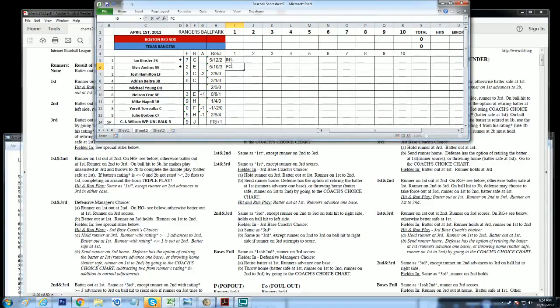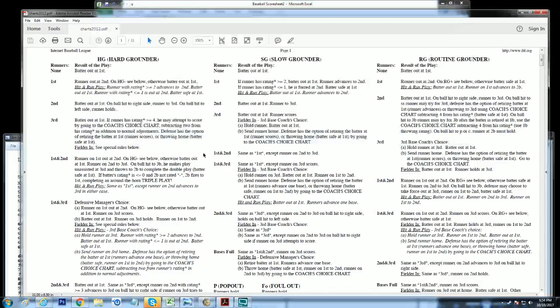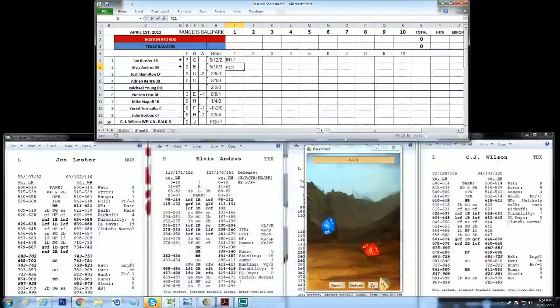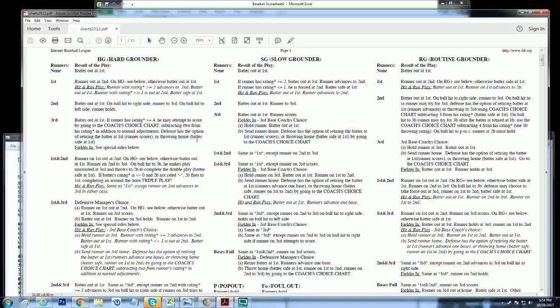Fielder's choice, and Kinsler is going to be out at second. Oops, wrong one. Out at second, fielder's choice, he's on first. All right. Hopefully, I'm reading that chart right. This is a little confusing for me.